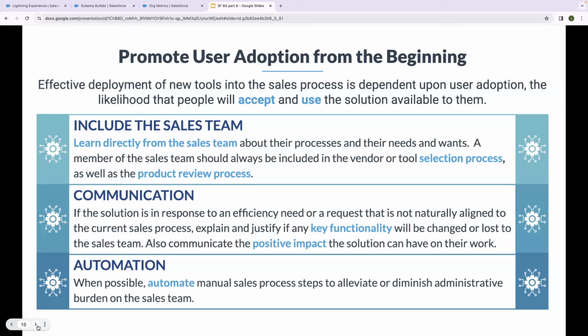Automation. When possible, automate manual sales process steps to eliminate or diminish the administrative burden on the sales team.